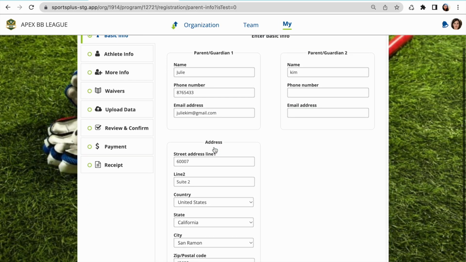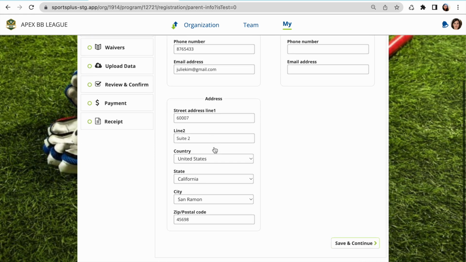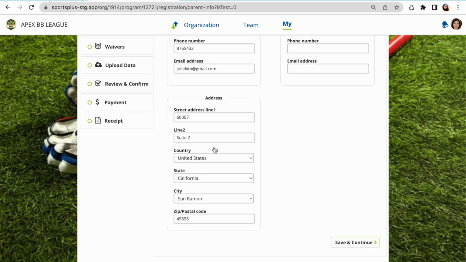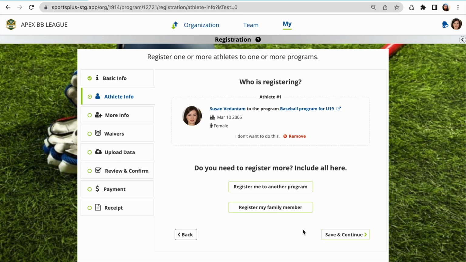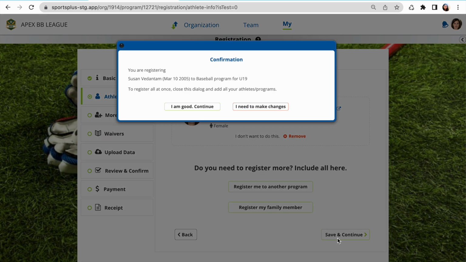Based on the program setup, the registrant will be asked to enter appropriate data. Here, the registrant will enter the basic data required for the program. Click on Save and Continue. Here, the registrant can choose to register for more programs or register other family member to the current program. Click on Save and Continue.